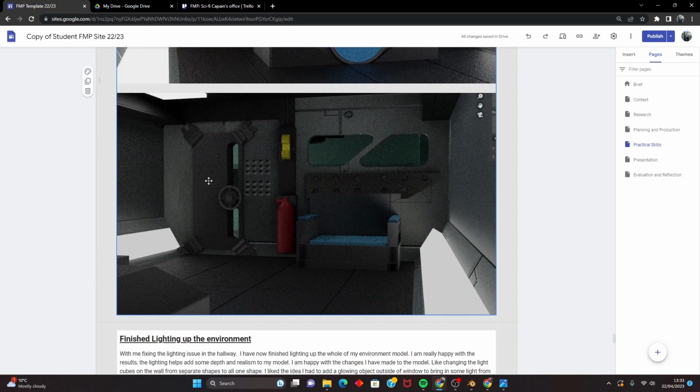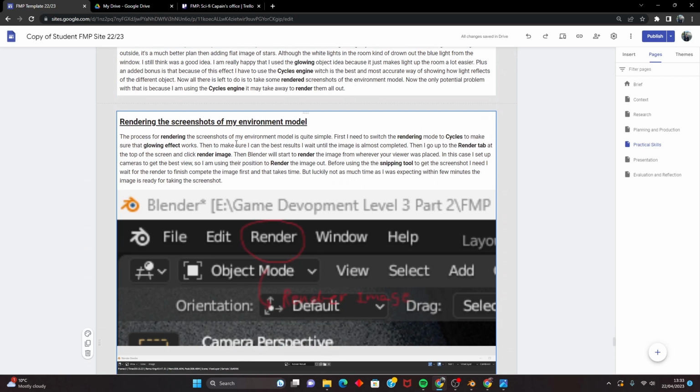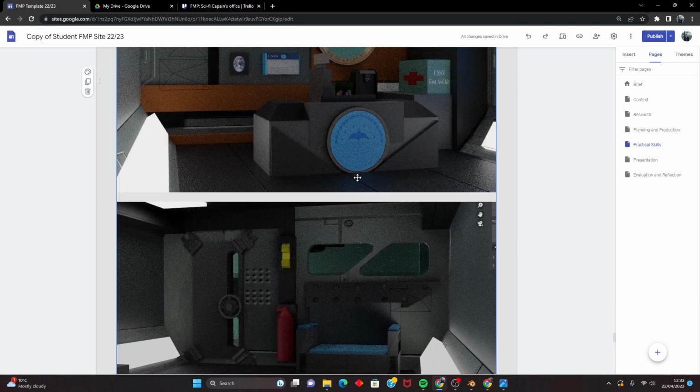And then for the next part, this is me showing where the render button is, and at that point pretty much the model was finished.